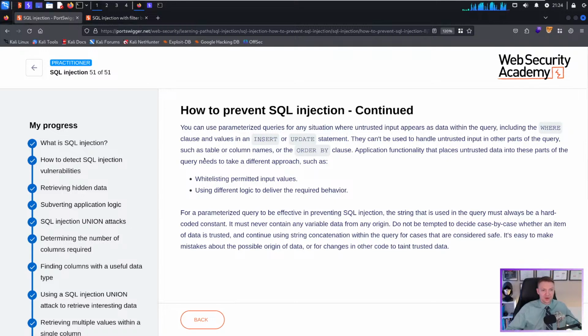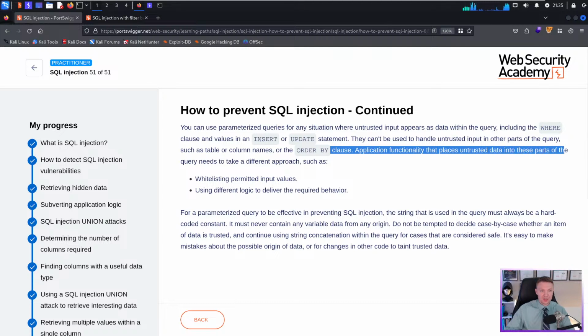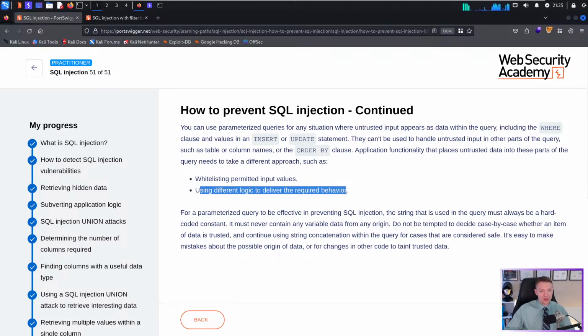Continue. You can use parameterized queries for any situation where untrusted input appears as data within the query, including the where clause and values in the insert and update statement. They can't be used to handle untrusted input in other parts of the query, such as table or column names, or the order by clause. Application functionality that places untrusted data into these parts of the query needs to take a different approach, such as whitelisting permitted input values, or using different logic to deliver the required behavior.